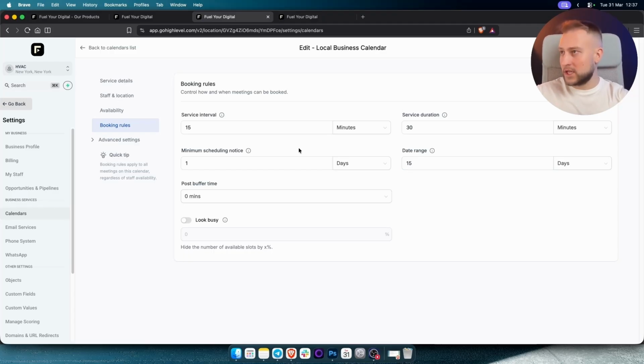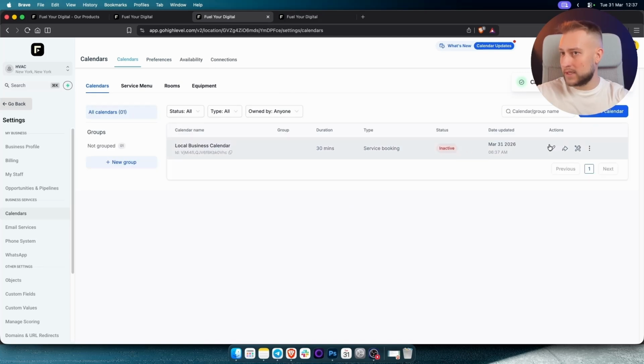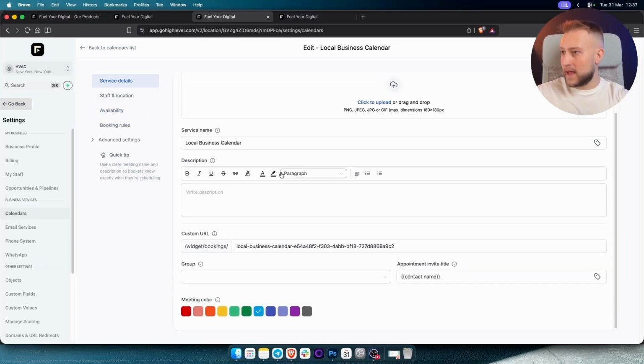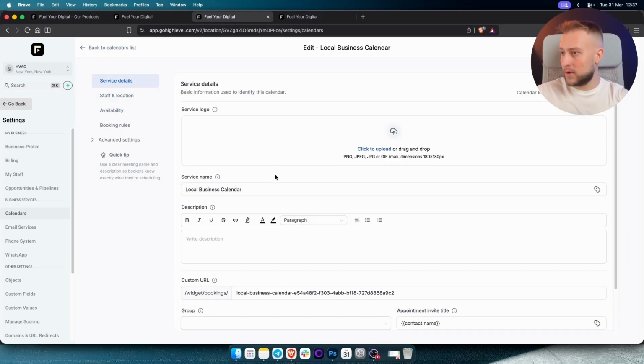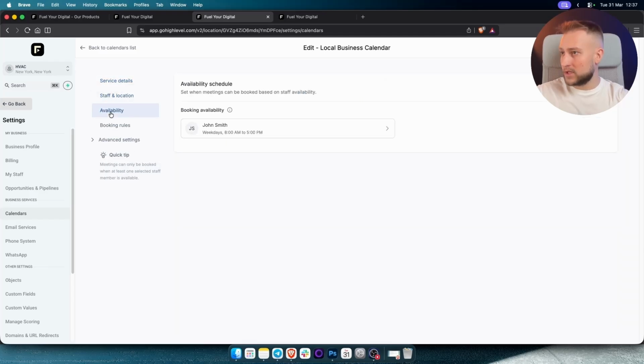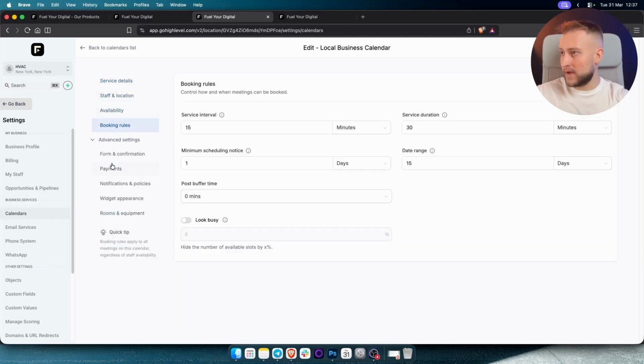Now, when you save these changes, this should go, if we go back, this should, okay, this is inactive still. So we want to actually go here, and we want to make it active. So obviously we added this. Okay, this is all good. Staff and location, this is all good. Availability, it's all good. Advanced.